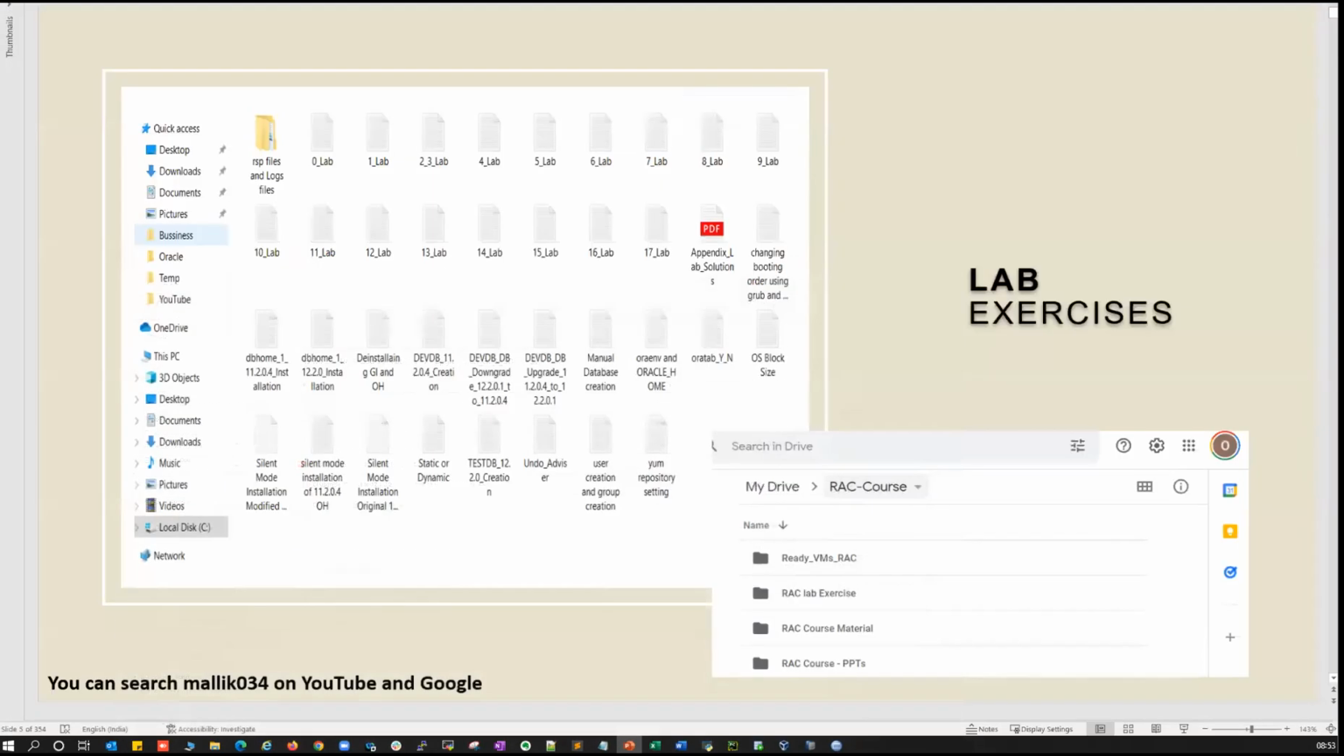Right. Yeah, so are we covering the performance tuning part of Oracle? No, no, it will not be there.